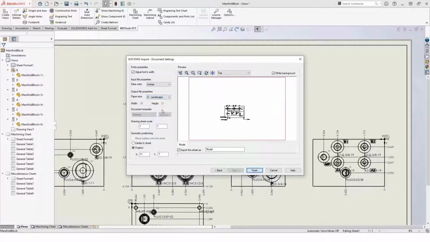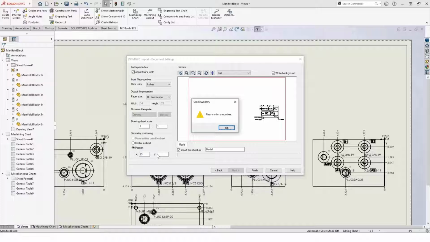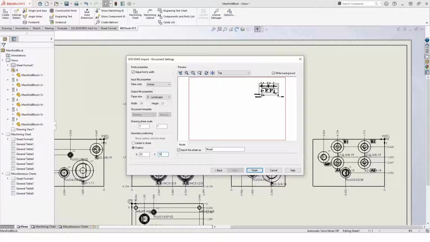So I actually know that this is a D-size sheet. I actually want to move this around here, so let's say I want that to be maybe about 24, 23 inches over. Yeah, so a little bit finicky. But you can see the current border of the page where the drawing is going to lay out. And so that looks pretty good to me, so I'm going to go ahead and click Finish.